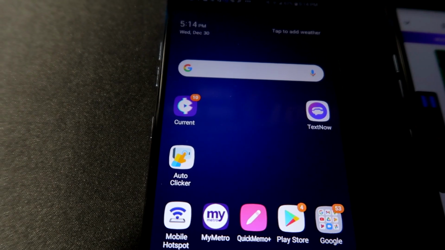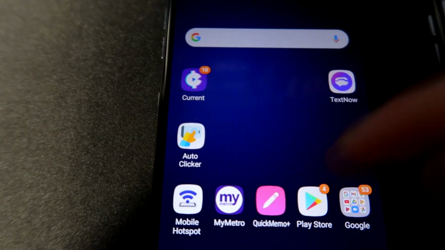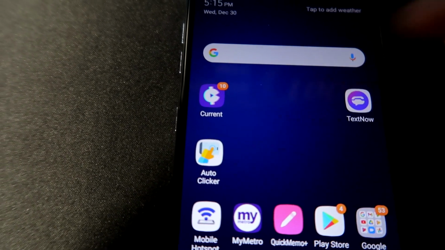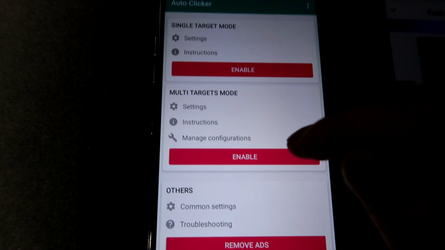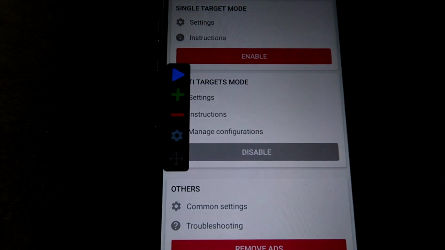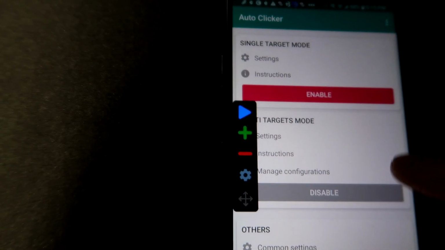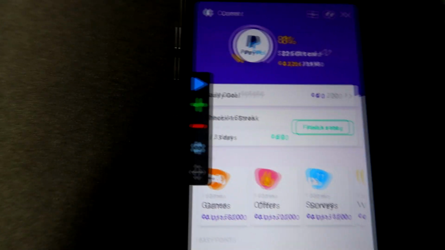Now what you're going to do is hit the link in the description and download this auto clicker. Once you download the app, just open it up, and right here you'll select multi-target mode. Enable that and click new configuration. You should see a little taskbar pop up on the side, and what we're going to do is go back over to Current Music.